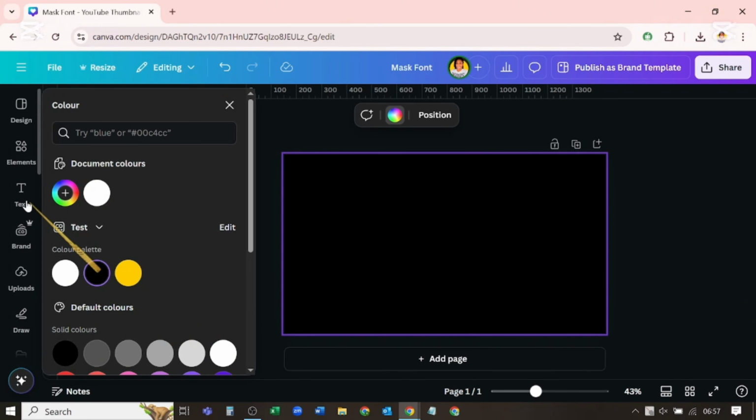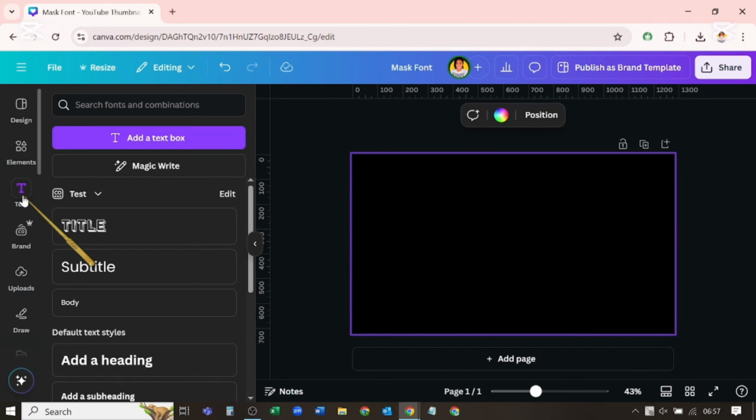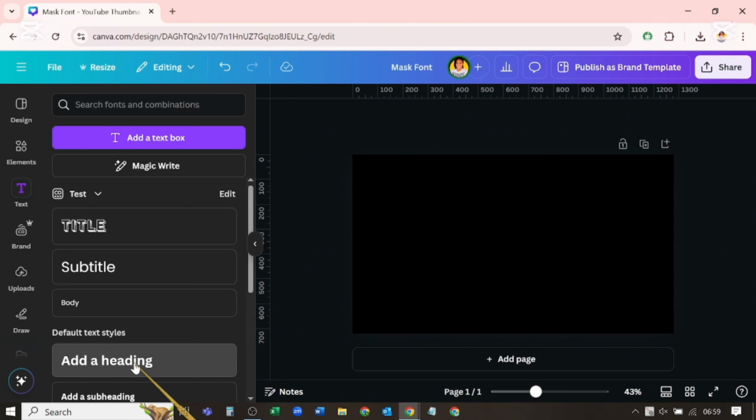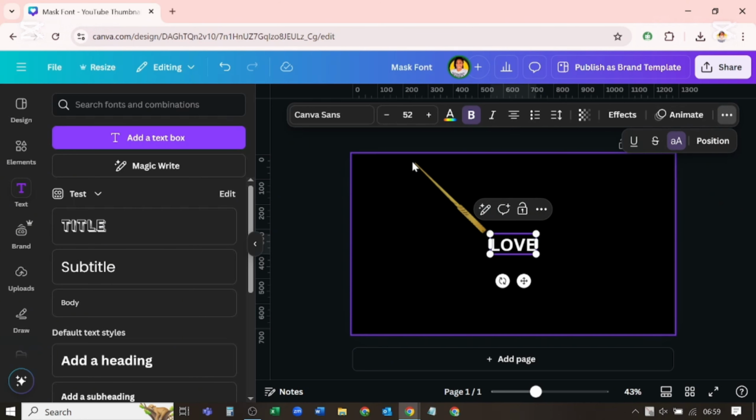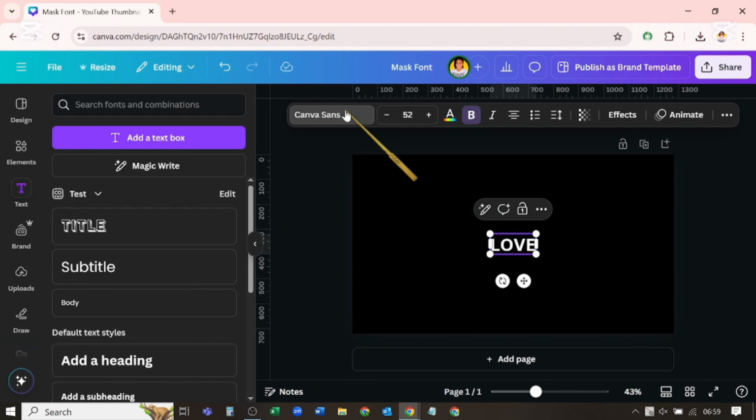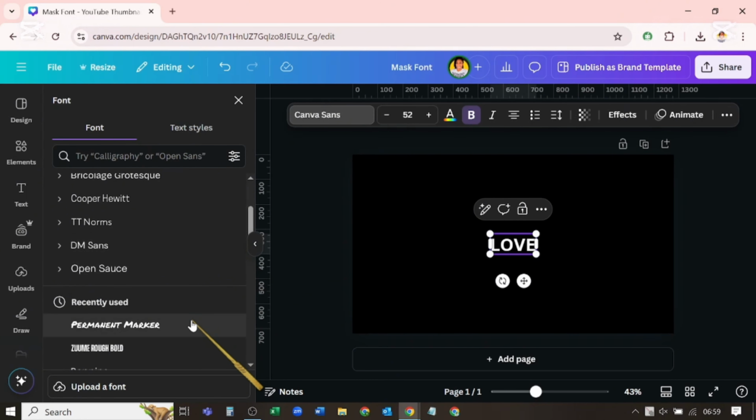And let's go over to the text menu on the sidebar. Let's add the text box and type in our letters. Let's make this all caps. And let's choose our custom font. I'll be working with this font.